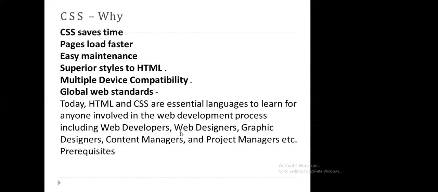So let's learn one by one how to write CSS, where to write CSS, and for which element we should write the CSS. This is very essential to understand, guys. Today, HTML and CSS are essential languages to learn for anyone involved in web development, including web developers, web designers, graphic designers, content managers, project managers, for everyone.